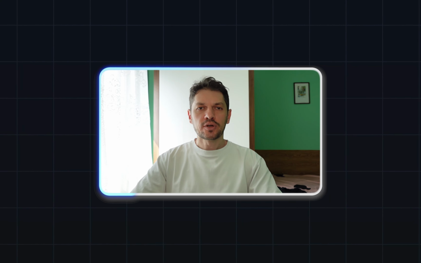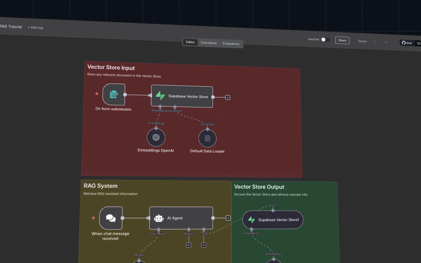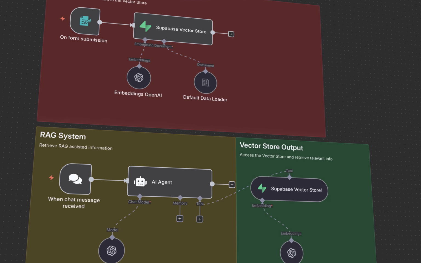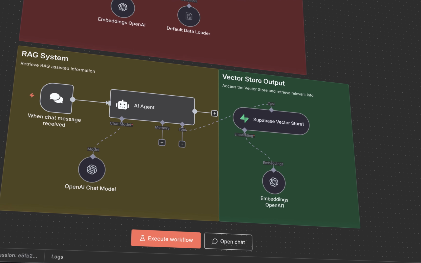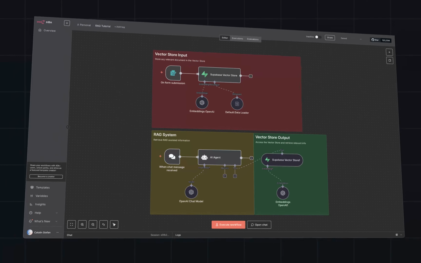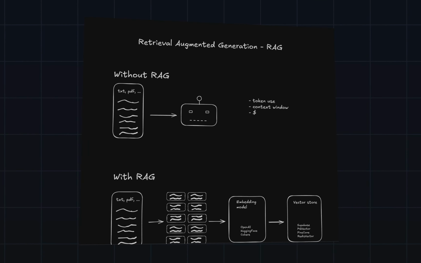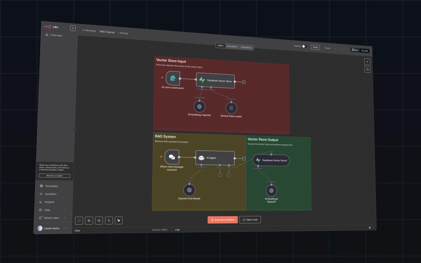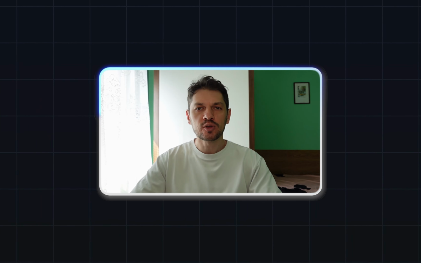In this video, I'm going to show you how you can build a RAG or Retrieval Augmented Generation enabled workflow that allows an AI agent to answer user questions based on a knowledge base that you provide specific to your case. I'll show you how RAG works, how the workflow works, and we'll build the entire workflow step by step so you can understand how it works and how to personalize it for your needs.